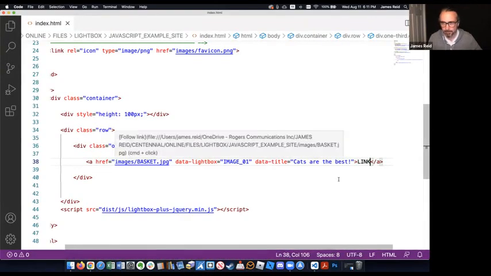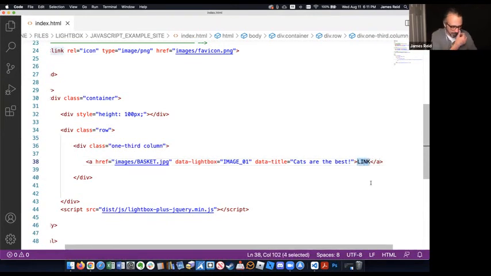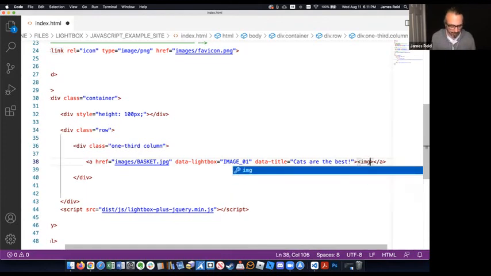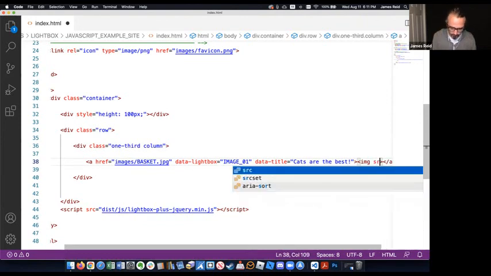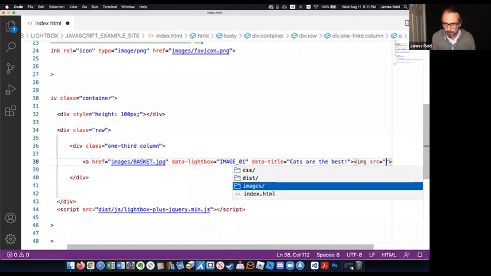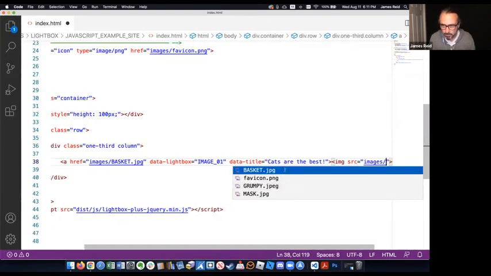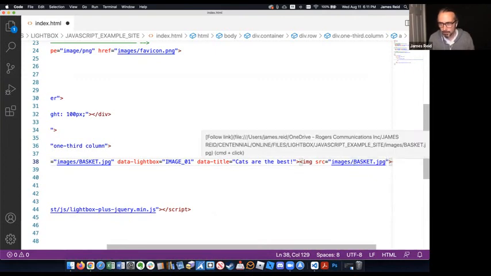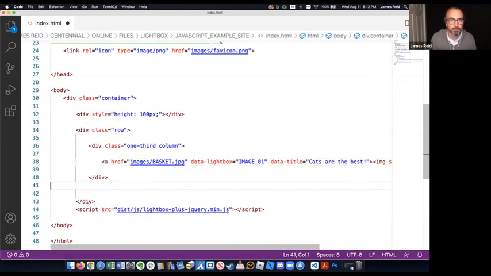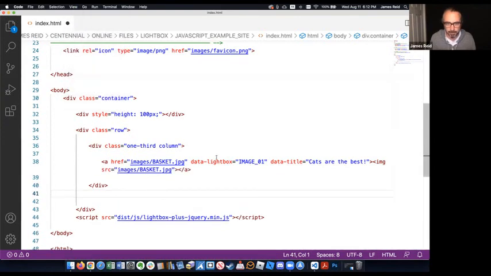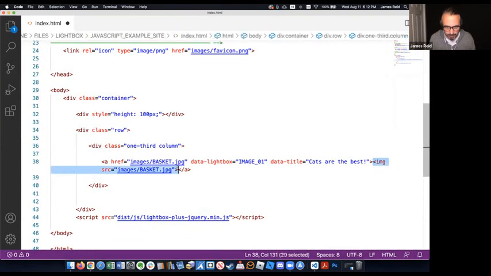So I'm going to come back. Instead of having the word link, I'm going to put in an image tag. For now, I'm going to go src equals, and I'm going to navigate directly to that image. And I'm just going to go View, Word Wrap so we can see. So this image tag is pointing to the exact same image up here, and it's wrapped in these anchor tags.